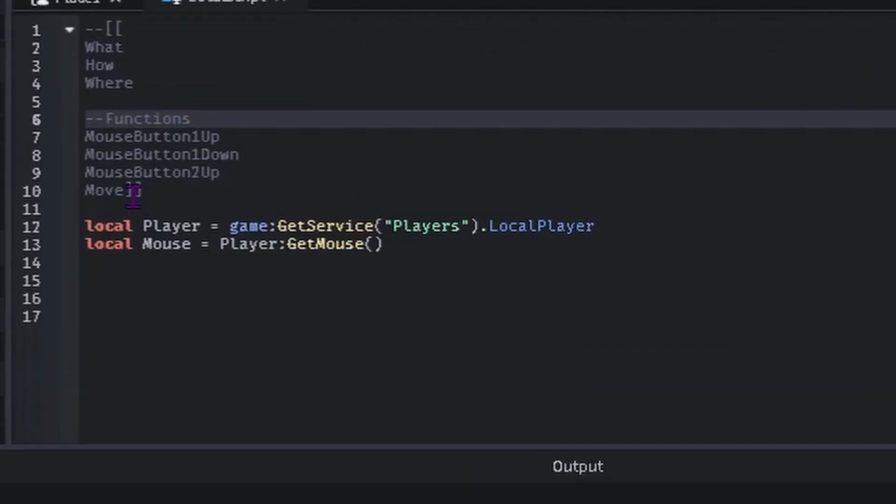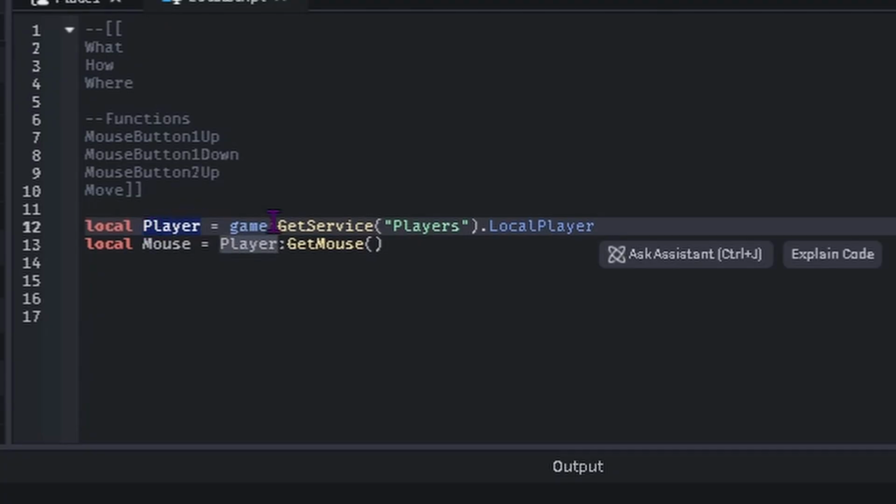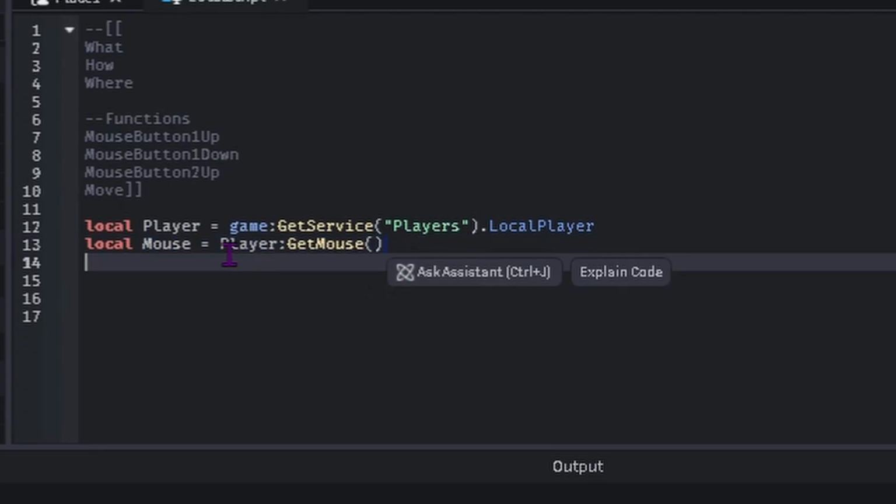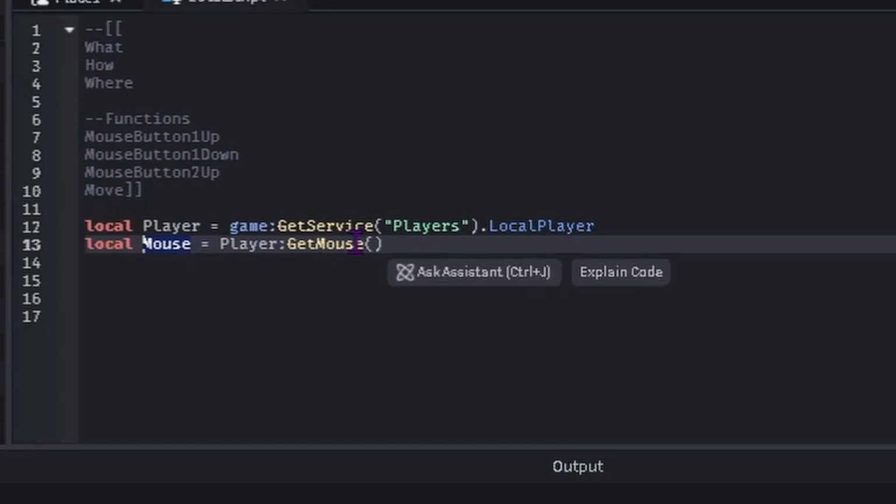Alright, so here I've written two variables. One is called player, and this is game:GetService("Players").LocalPlayer. The second variable I've used is mouse, and that is player:GetMouse(). So whatever that white cursor you saw, it's stored in this variable called mouse, because GetMouse is a function which lets you take the mouse object from the player.